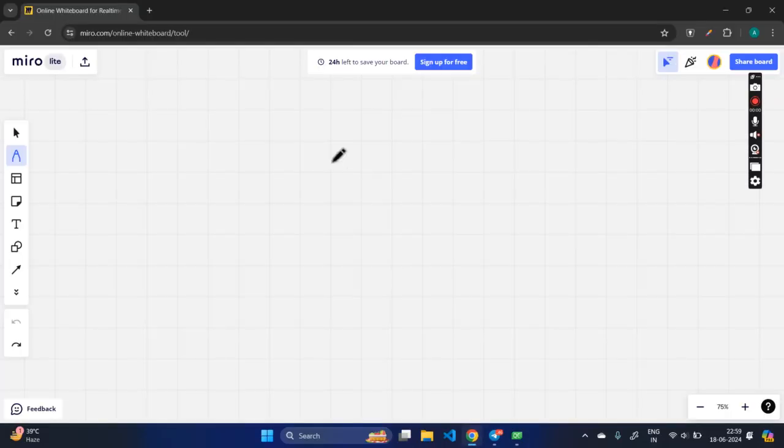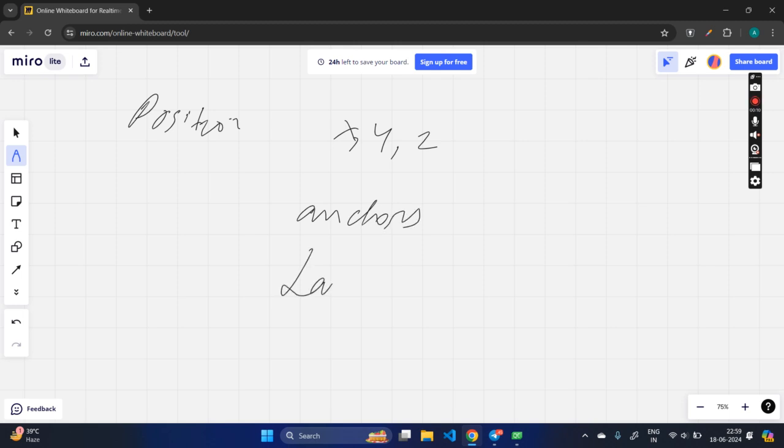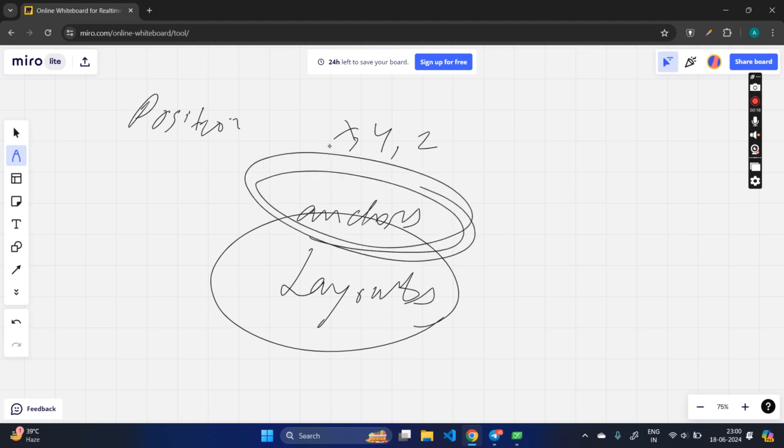In this video I'll be showing you how to work with anchors. Earlier I taught you about positioning, right? So there were three things. One was XYZ positioning, the second was anchors, and the third was layouts. So we'll talk about layouts later when we learn about column layouts, row layouts, and other components, right? In this video we'll be talking about anchors and how to use them.